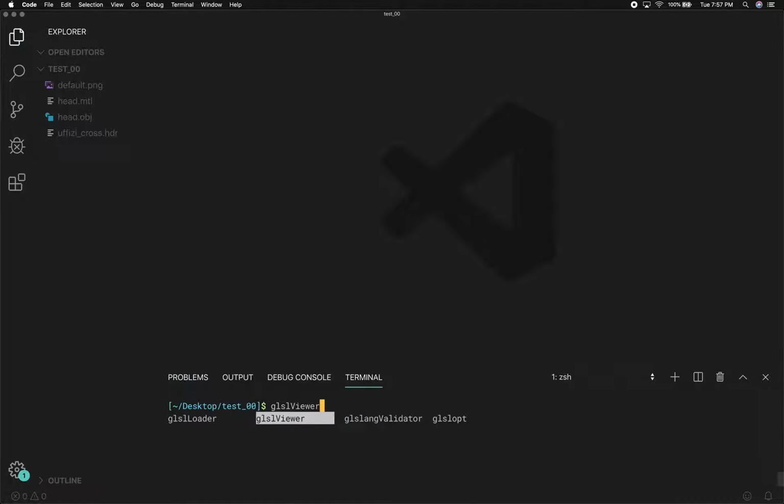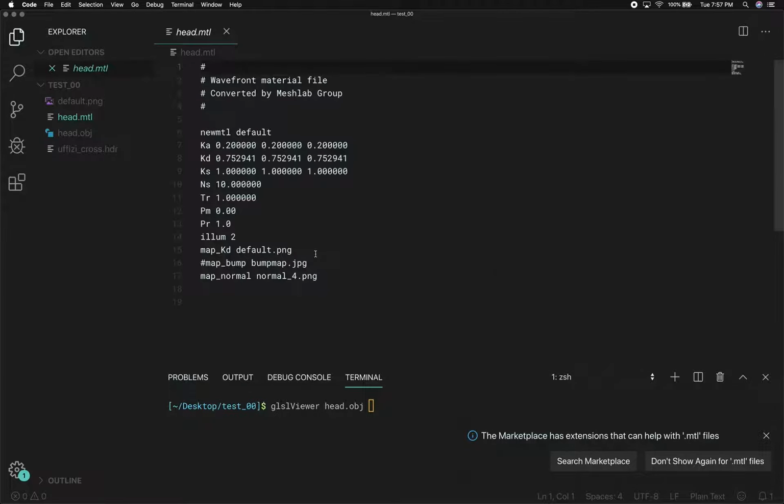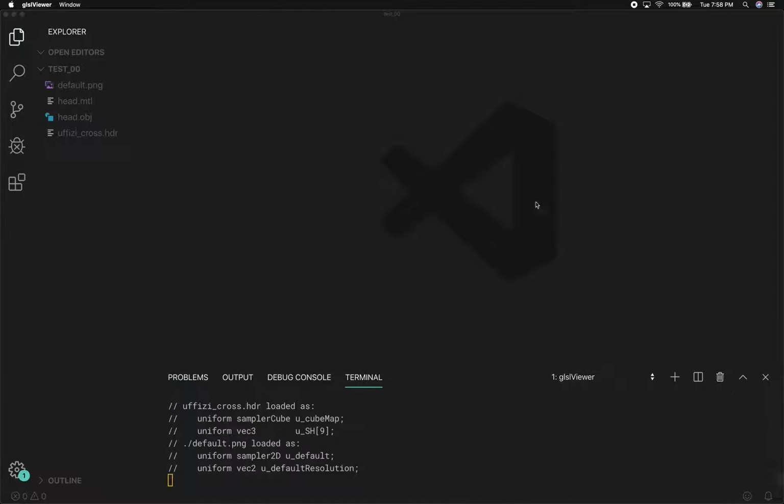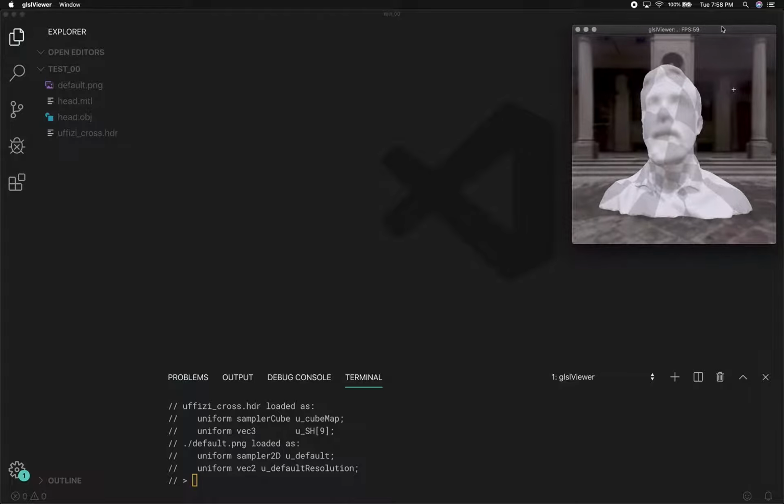it's very easy. I just basically put head.obj. The obj will load the material, and the material will load the default PNG. So I come here, and I have to load it. But first of all, I want to load the Uffizi gallery cube map. So I press enter, and there you go.